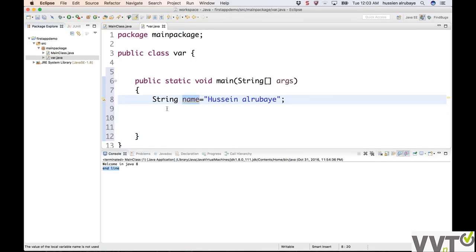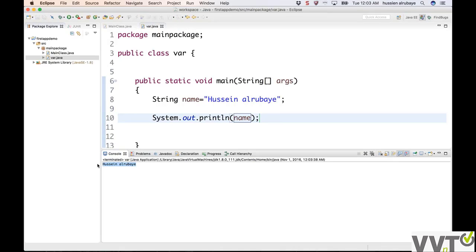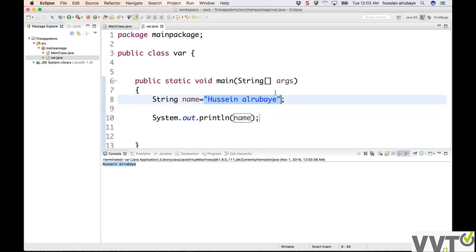To print the name, you could say SYSO, then Shift Enter, then say name, print name, and you click save, then run. You will see Hussein Arubay on the screen because this string is defined by this variable name. So whenever I want to access this string, I will use this name. I could concatenate two names, or a name with another string.